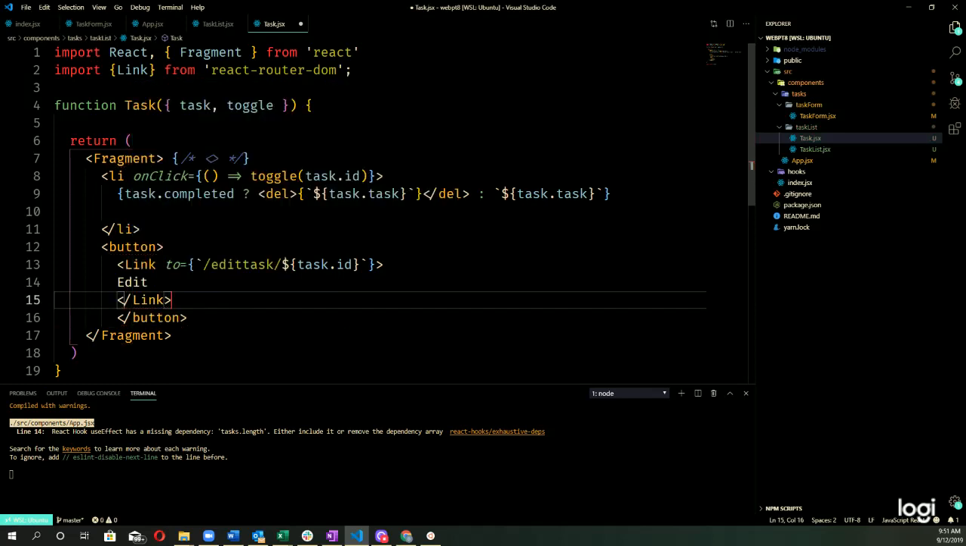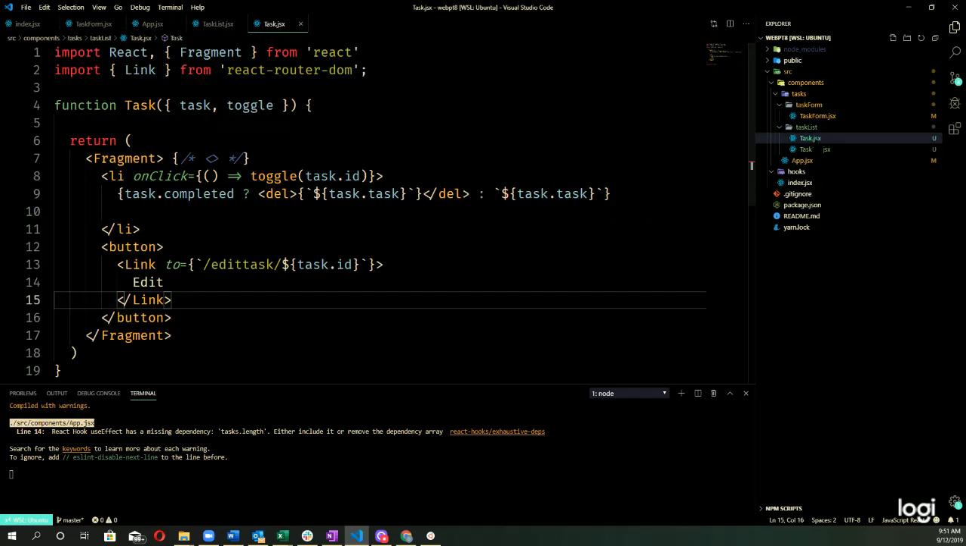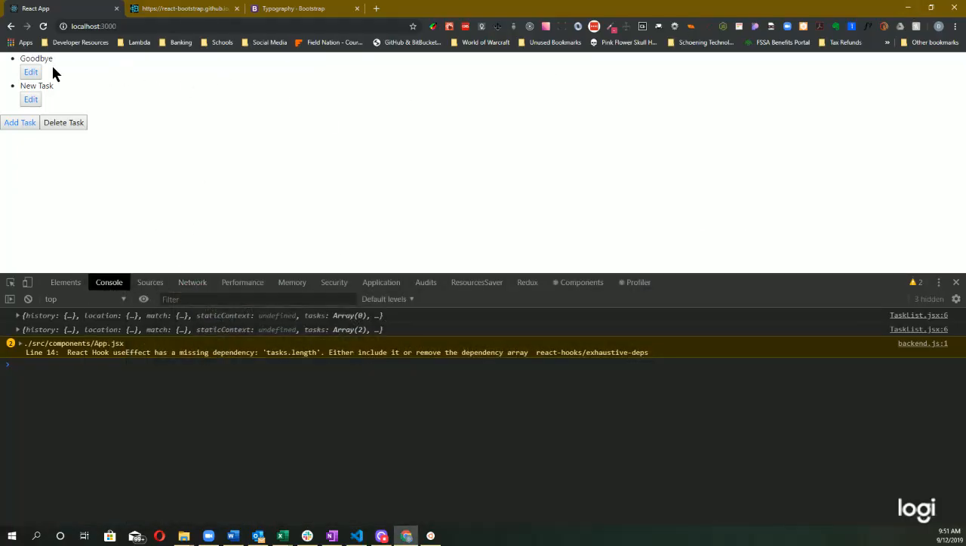So let's just make sure that in our app we did define it as edit task ID, and we did. Alrighty, so that looks good. Let's save it. Now let's go back and see what we got going on here. If we click edit, it should bring up the form. It does bring up the task form, and it does bring it up via ID. So awesome. So let's go work on the task form to get this functionality to work.